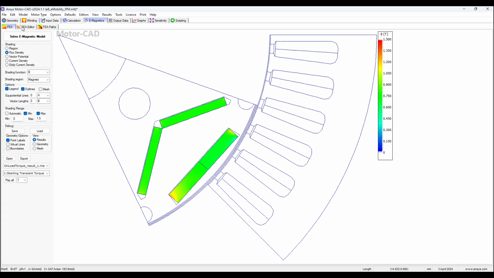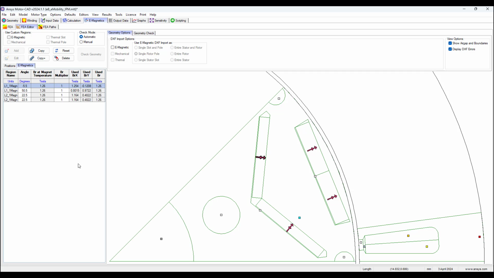And then for FEA editor, we can adjust the positions of magnets or the B field for one magnet. So we can add a multiplier if you want to adjust the remnant flux for a given magnet. We can adjust the orientation degrees. So there's different things that we can do here.